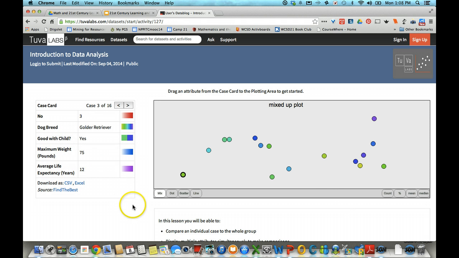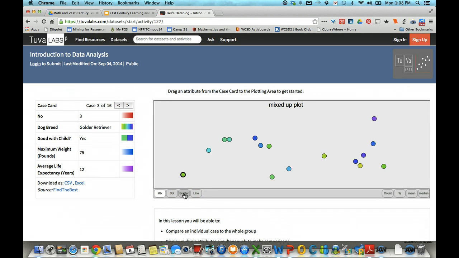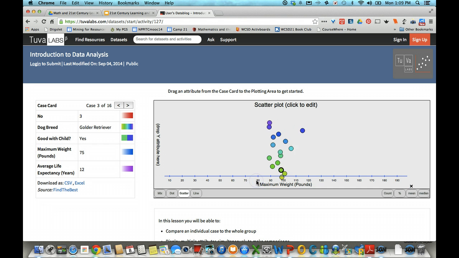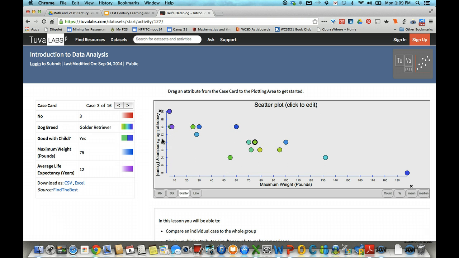But the nice thing is I can come down here and manipulate the data, so I can just explore with it. So if I wanted to look at, say, a scatter plot, and I wanted to determine if the weight of the dog had any impact on its life expectancy, I could look at that data and see if there's a correlation between the maximum weight and the life expectancy for a dog. So there are different ways that I can manipulate it.